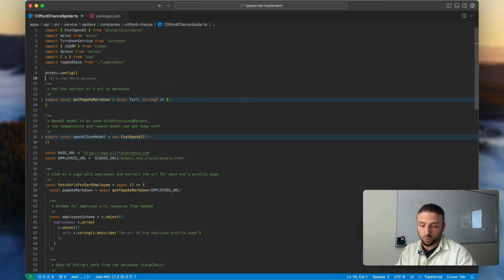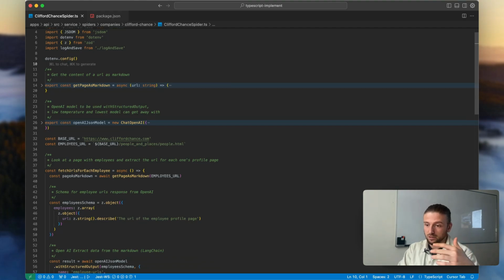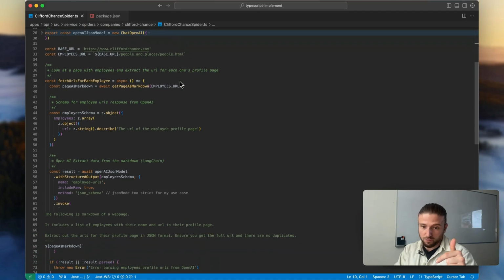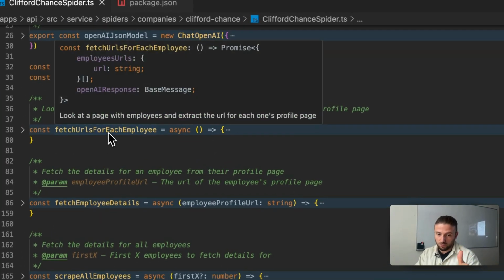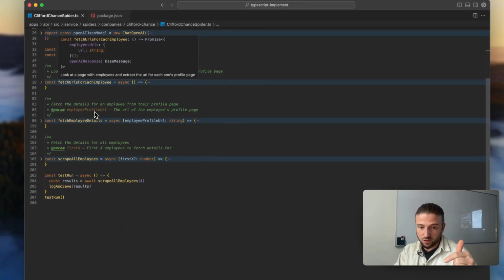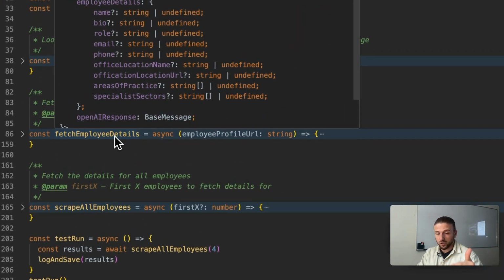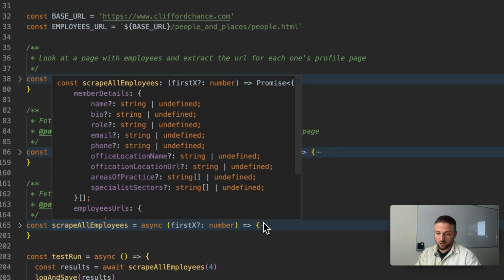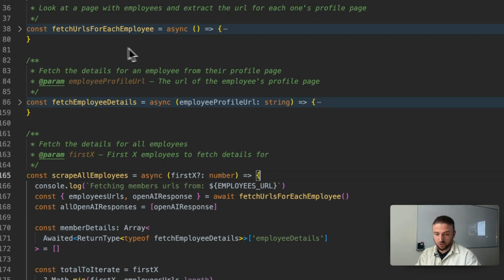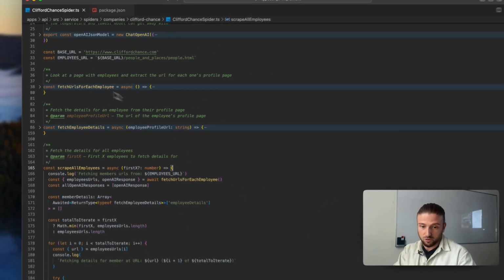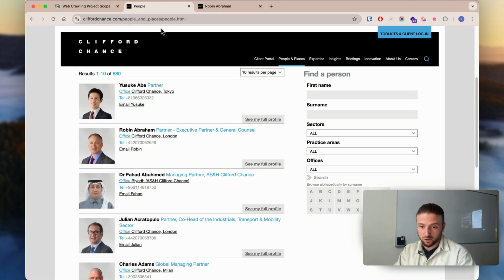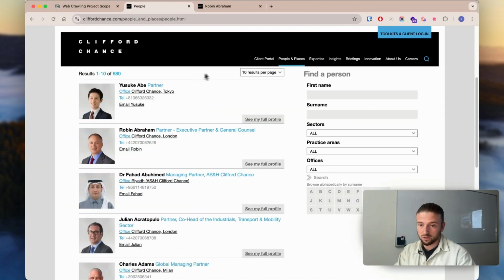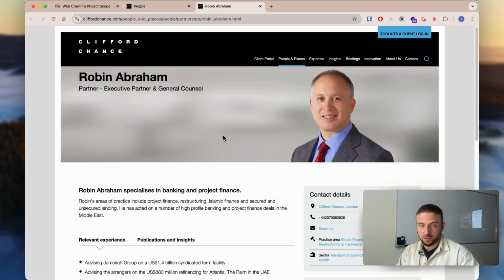And this is what we'll release as well. It contains everything we need for how to scrape specific websites. In here, we've got three main functions. We've got fetching URLs for all of the employees. We've got fetching details for a single employee. And then we've got scrape all employees, which combines them together, just runs fetch all and then iterates through. So fetch URLs for each goes to here, gets URL for each employee, and then fetch employee details goes to here and gets the details that we require.